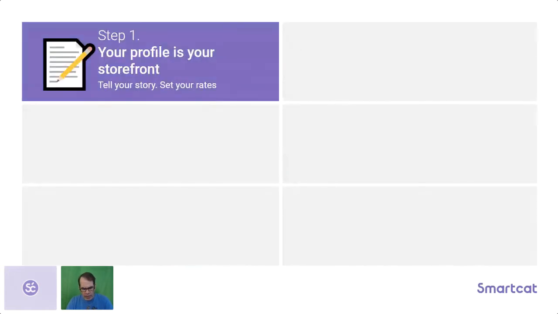So the first thing that you're going to do when you create your account in Smartcat is to fill in your profile information. The reason this is important is because it's basically your window to the world. This is what customers are going to see when they are looking for new freelancers. So I'm going to switch to some actual profiles that I've selected, so you can try to guess which one you think has a better chance of success.